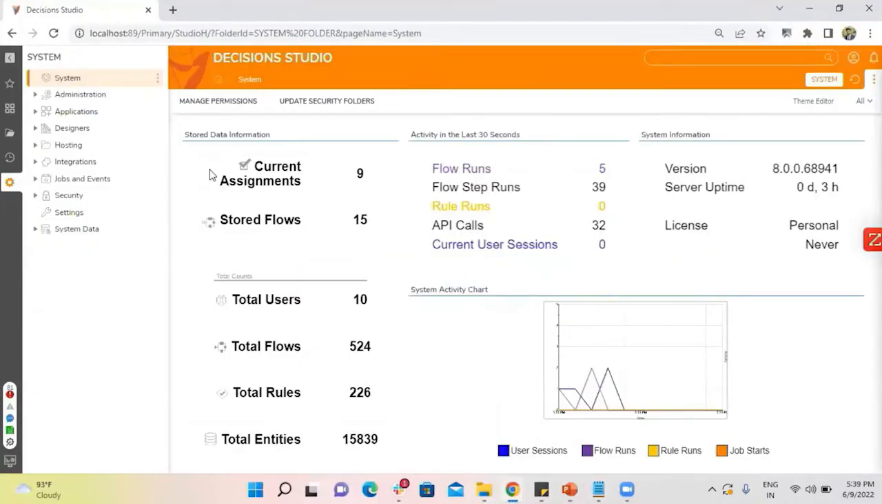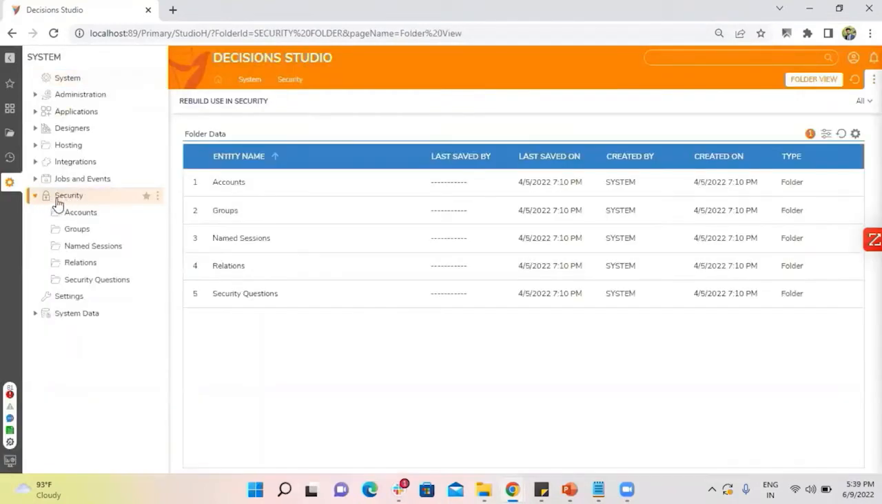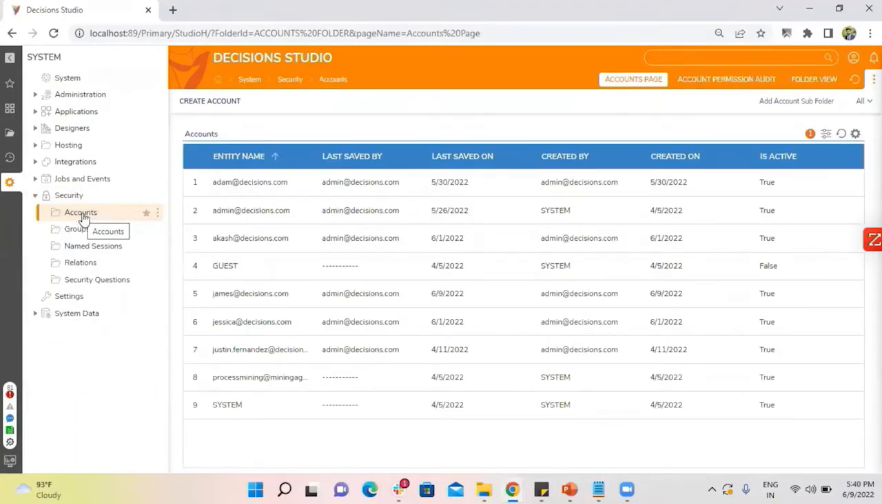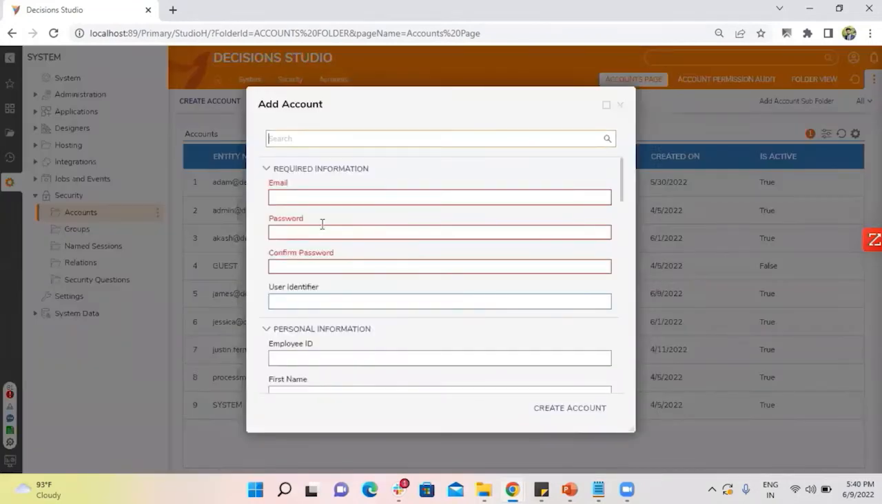Now, to create a new account in Decisions, you have to go to the System section, and under the System section, you'll have the Security folder. Under the Security folder, you have this Accounts subfolder. When you click on that, you will be able to see all of the different accounts which are currently available in this particular instance of mine. You also have an option of creating new accounts in Decisions. So let's go ahead and create a new account and see.